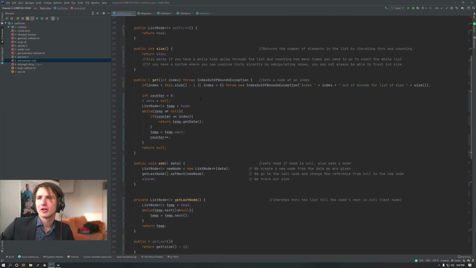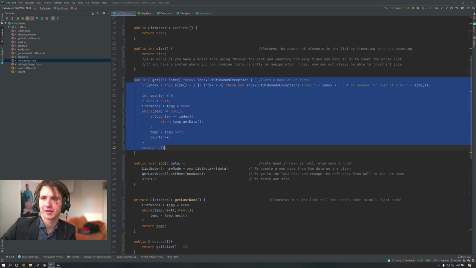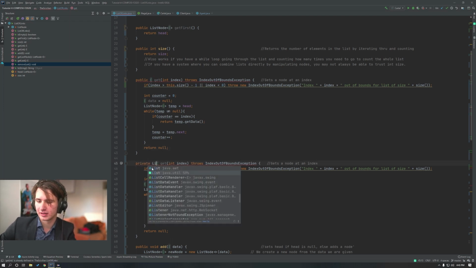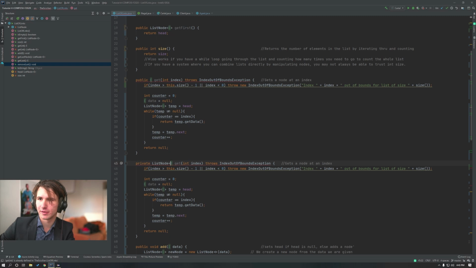That's right. And you know, while we're doing this, I think that the person who suggested using the get method for this was onto something good. So what we could do is copy this method and do a version which, instead of returning data, will return a node, and we'll make it private. This will help us out because it'll let us get a ListNode out without having to write the loop over and over again.